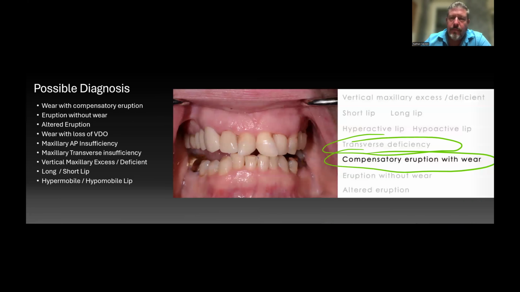airway issue. Based off all of the stuff that you learned, you're going to come up with some sort of diagnosis. Wear with compensatory eruption, eruption without wear, altered eruption, wear and loss of VDO, maxillary anterior posterior insufficiency, all of these things. And there can be all of them happening or multiple things happening at once. So when we discuss our patient, what the problems are and what we want to fix, we know what treatments affect these things, right? And we know that there's certain things you don't want to do.